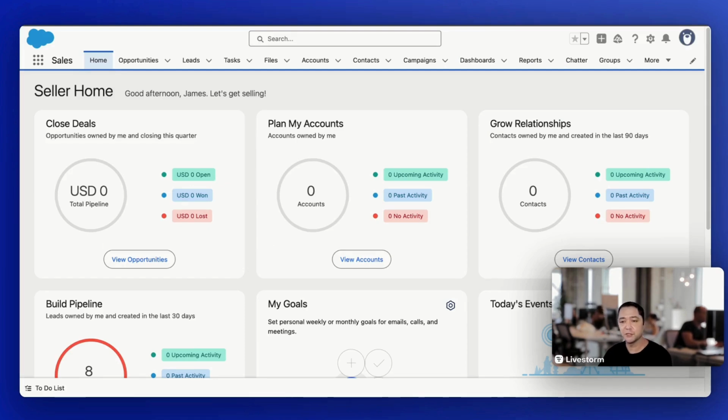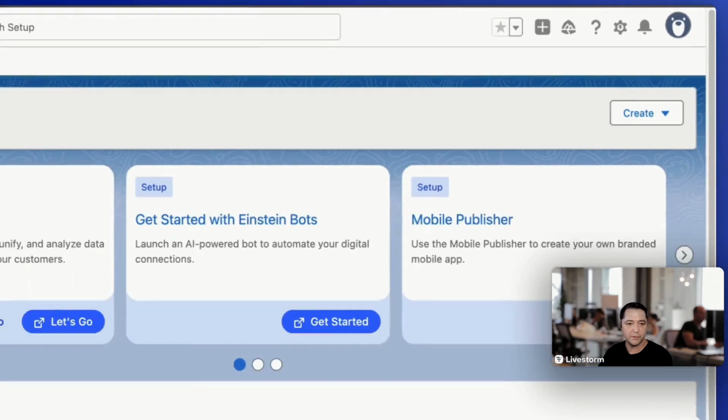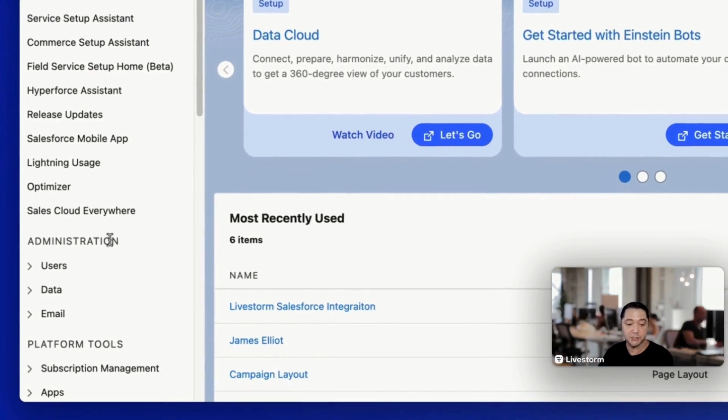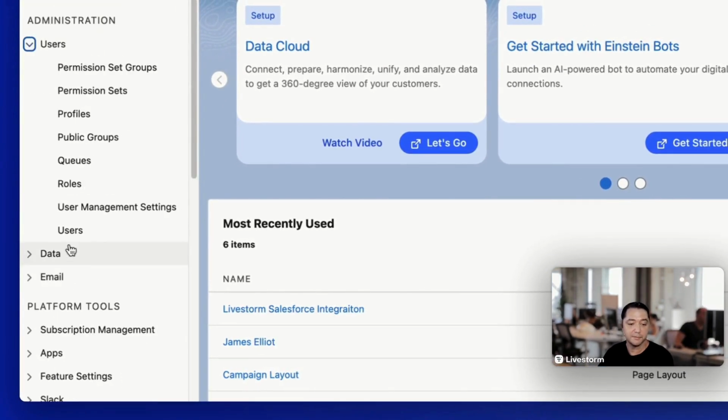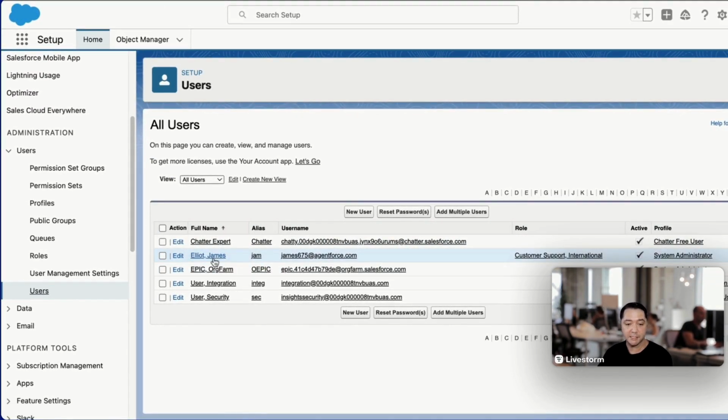The first thing we want to do to check these settings is click on the settings cog at the top right and click on setup. Okay, on the left-hand side, locate the administration section, click on users, and then click on the user menu option. Locate your account and click on your name.